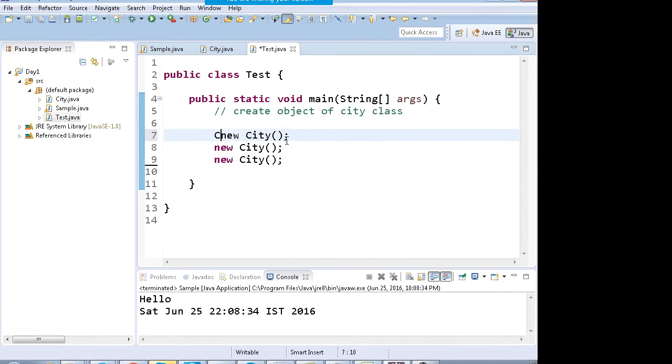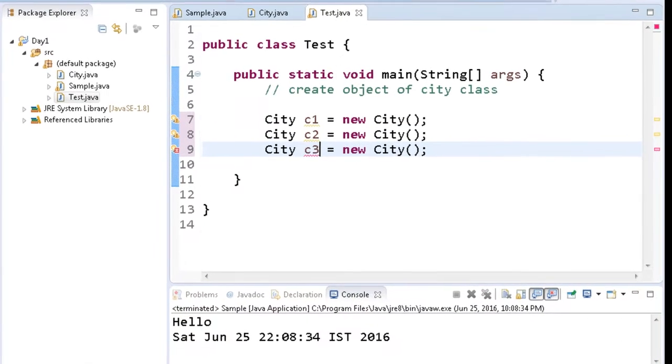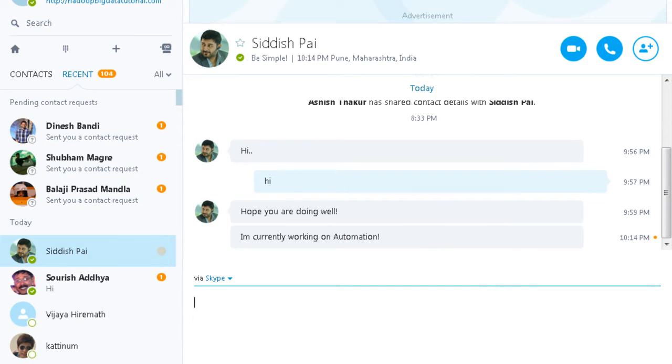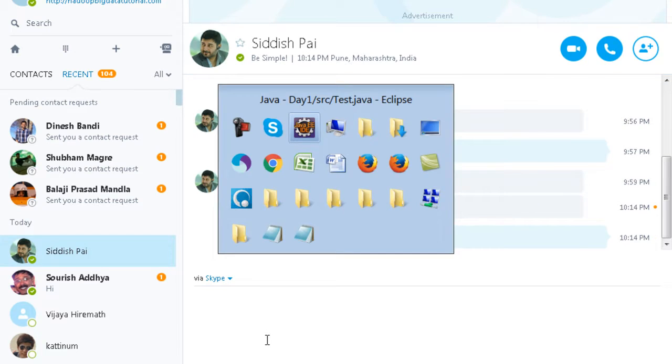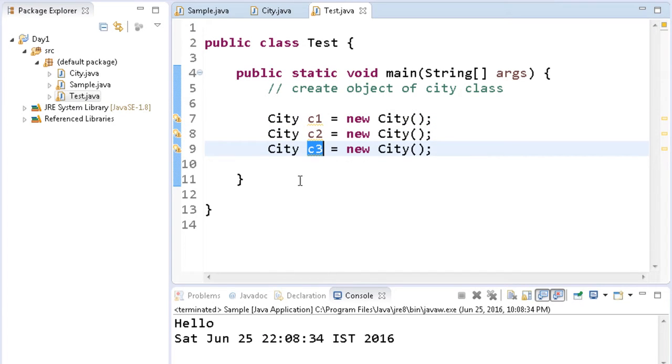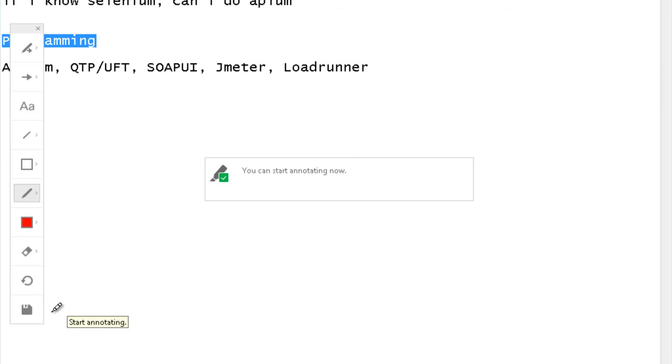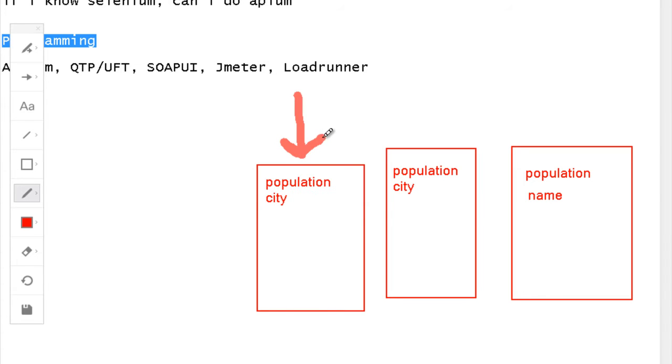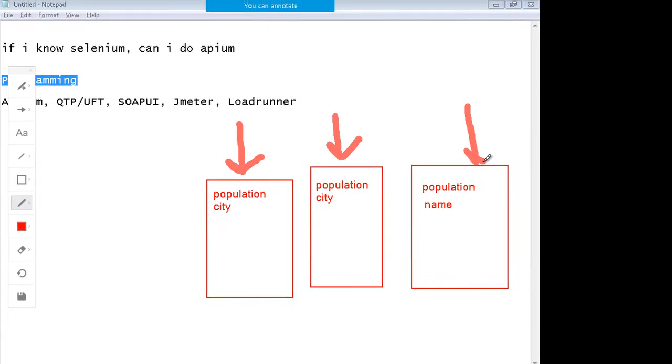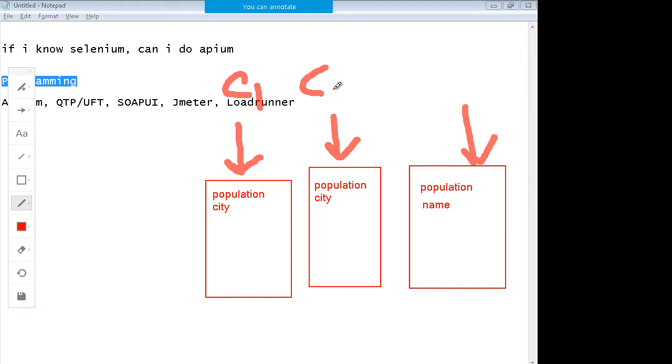You will have to write like this: City c1 equals new City, City c2 equals new City, City c3 equals new City. Like this, right? c1, c2, c3, what do they become? They become the references to these objects. They point towards these objects. Look, object and object reference are different.